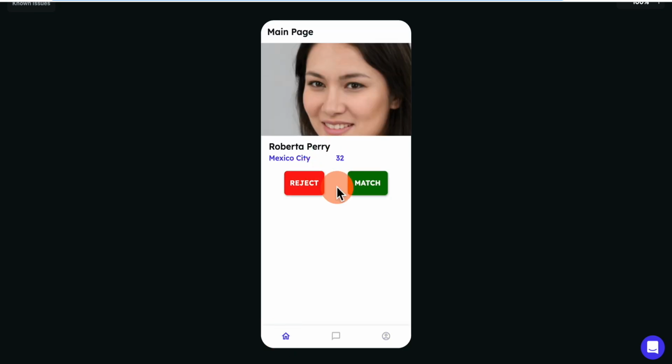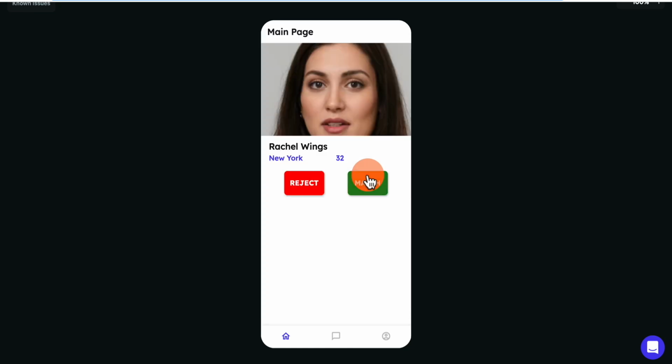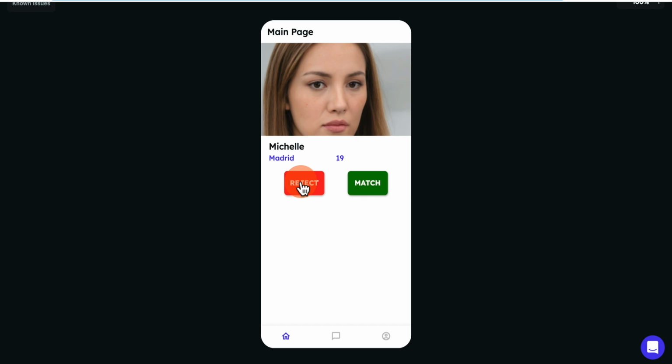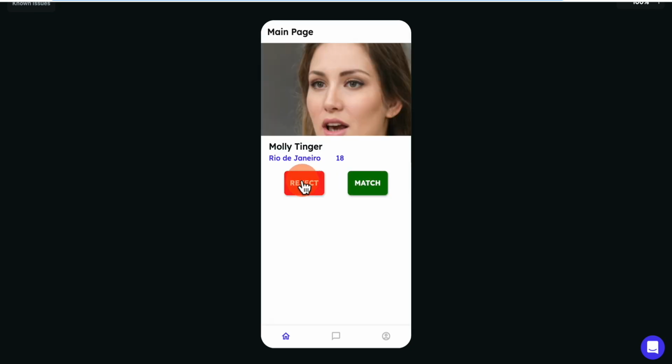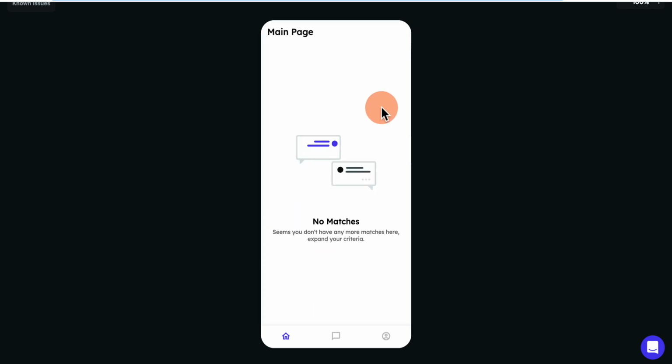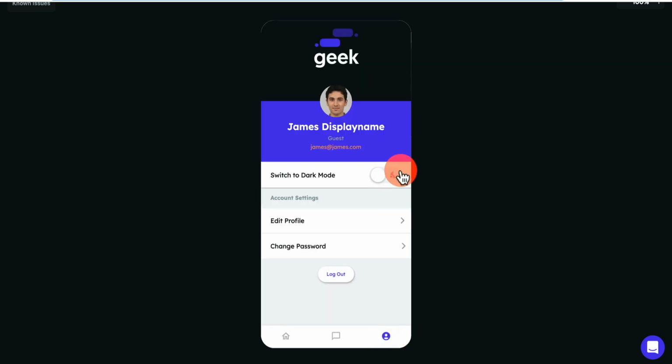So if we come in here, let's say I want to match Roberta. Matching here, Isabel, I'm going to match. I'm going to reject. Actually, I'm going to match Rachel again. I'm going to match Michelle. And I'm going to reject Molly. And I don't have any more matches. Okay? So let's go ahead and log in as Michelle right now.